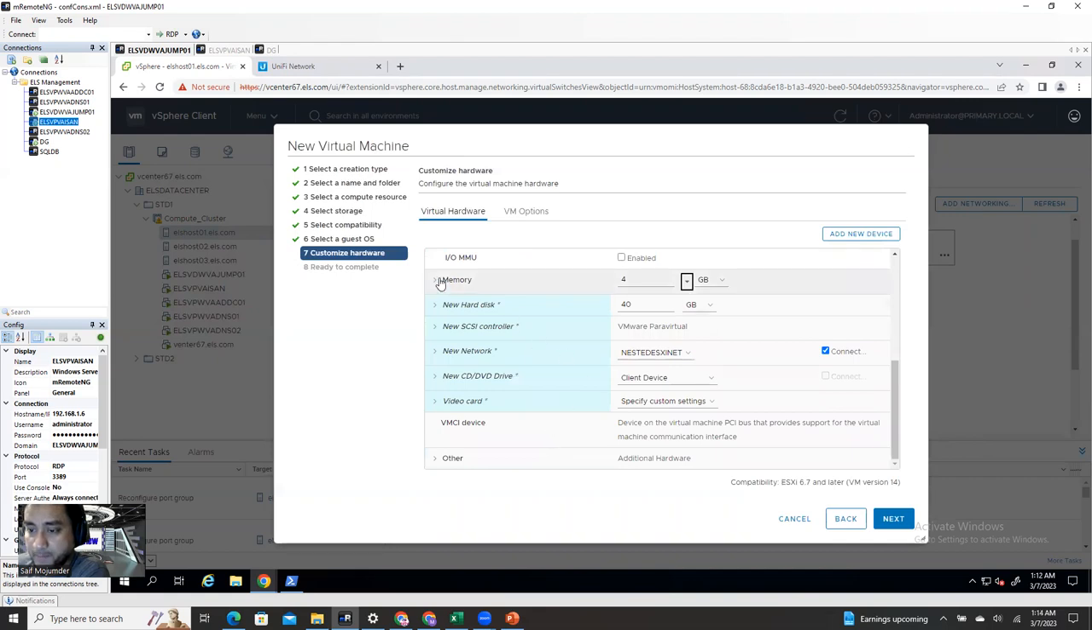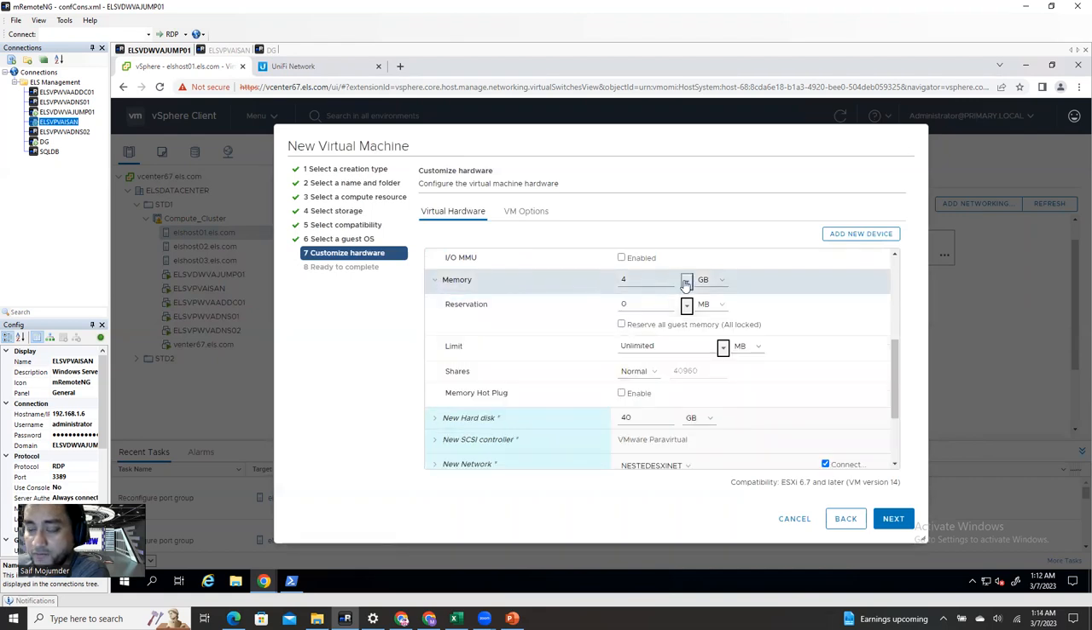And memory, how much memory are we looking for? The max memory we are going to use is 64, right? 64, and also memory hot plug is enabled. So if you need more memory, you can assign more memory on the fly. Memory hot plug means on the fly. Without shutting it down, you can increase it.